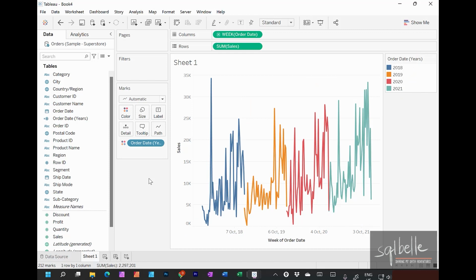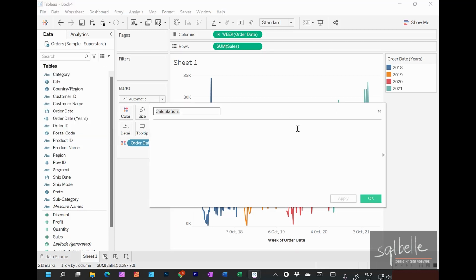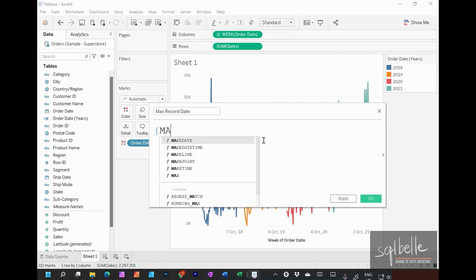Let's create our max record date field first. Remember, that is our table scoped LOD. And we are going to use the year of our max record date as the year for all of these order dates. So on the drop-down, create calculated field. Let's call this max record date. This is a placeholder for now. We're going to adjust this later on when we add our parameter. But for now, it's going to be max of order date.